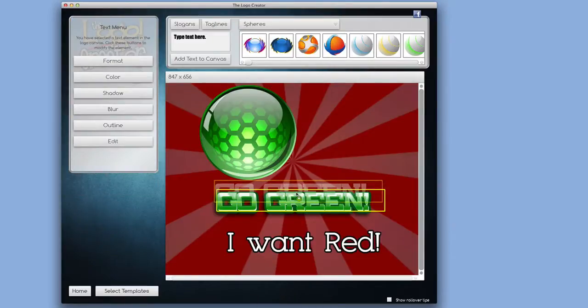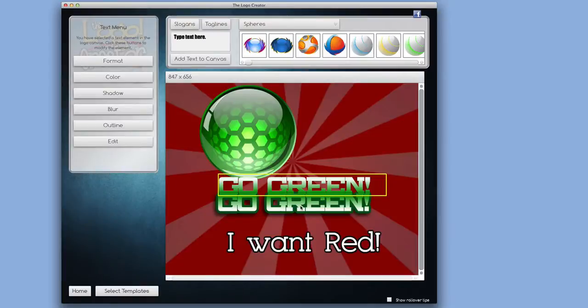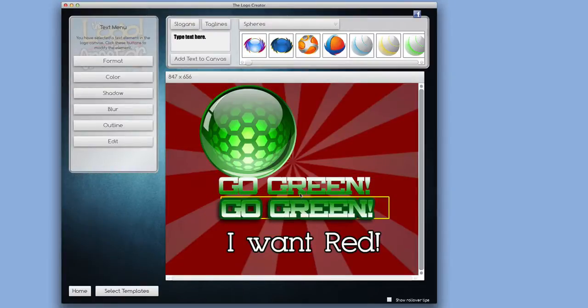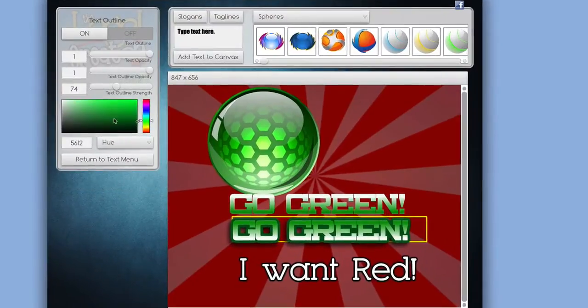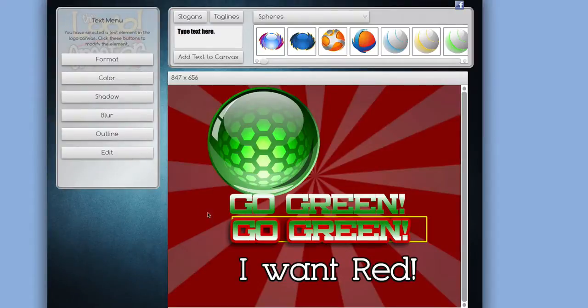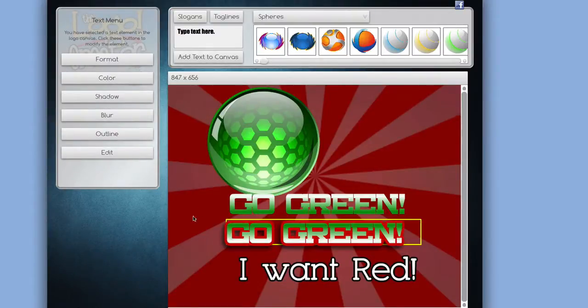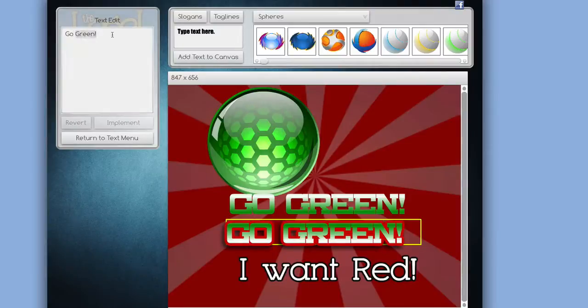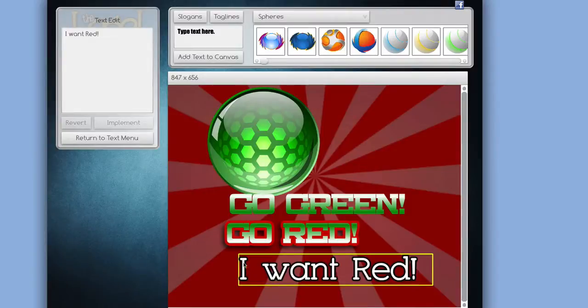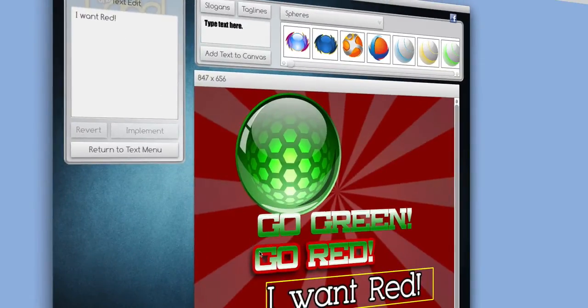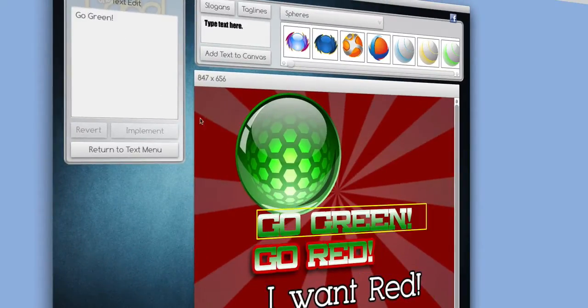So I have two text pieces. One says go green, the other says go green with an outline that's behind it. So let's change the outline to red, because we want to go red this time. We want to go back to the menu, we want to change the text. Instead of saying go green, we want to say go red. Implement this text. Now notice if I click on this text, it says go red. If I click on this text, it says I want red. Back to this text. Now I want to change this text to the exact same thing.